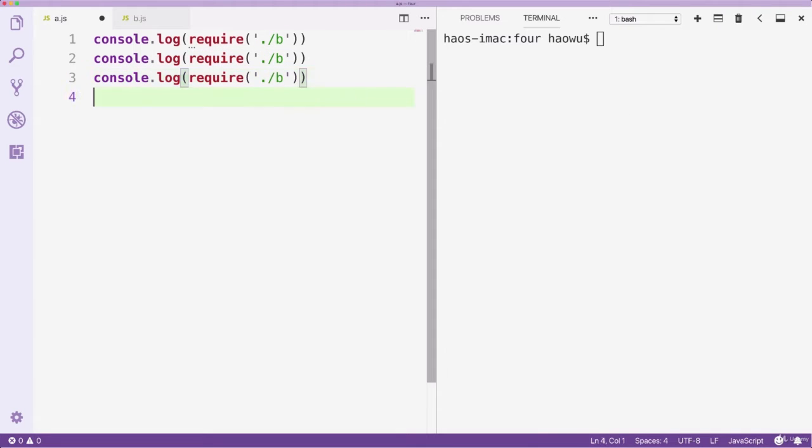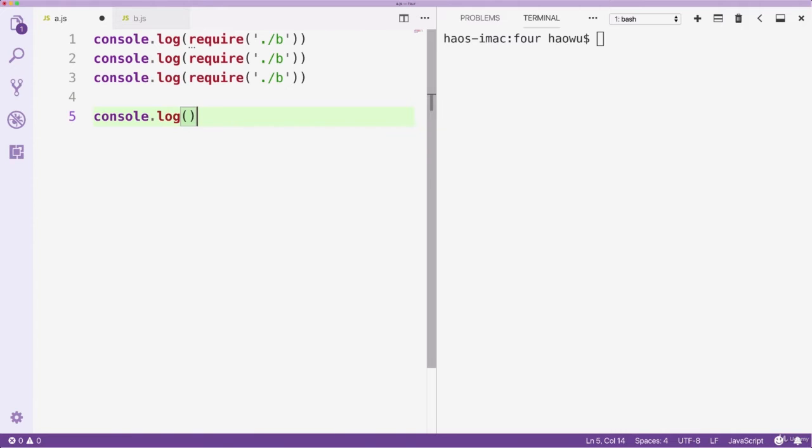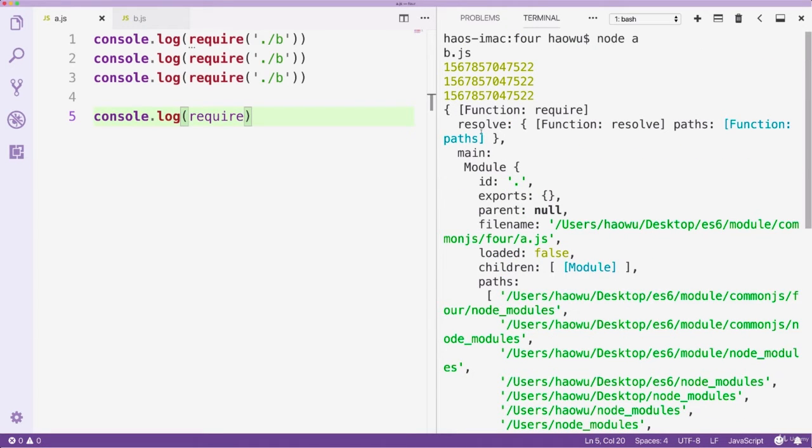To answer this question, let's console log the require object. We can see the require object contains lots of data. It has a resolve function. Pay attention here. This resolve function is not for fulfilling a promise. It resolves a relative file path into an absolute one.